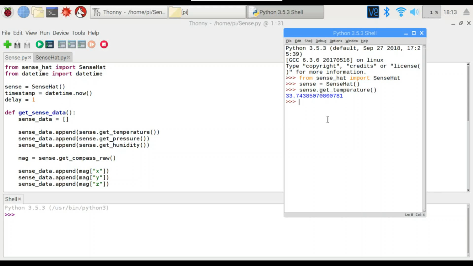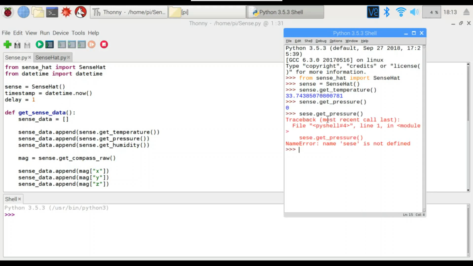Now we can do the same thing here with the other variables. Do sense.get_pressure. Oh, that's odd. Make sure we put our underscore in there. There we go. And that returns the value in millibars. Since I'm indoors, not the most reliable when it comes to air pressure. A lot of variables that affect air pressure. So right now it's about 964 millibars.